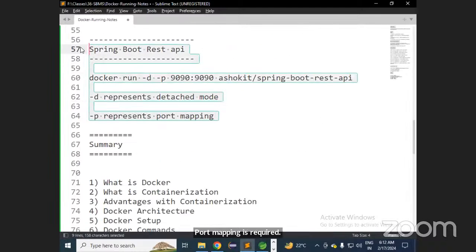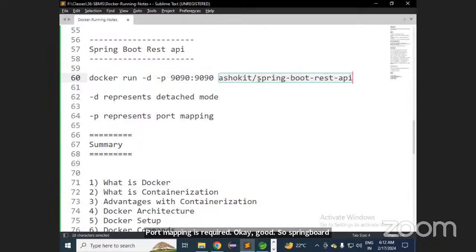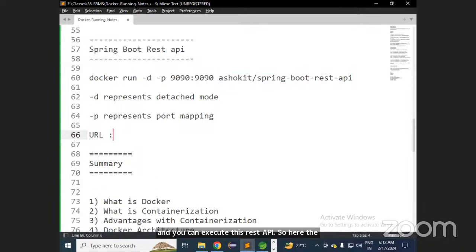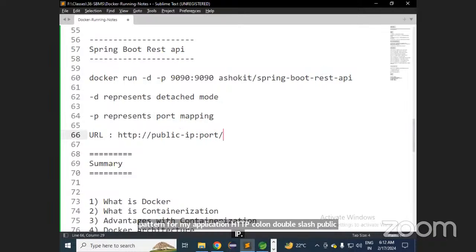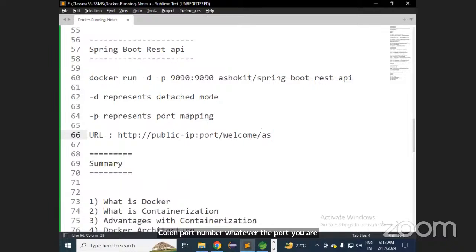So Spring Boot REST API we executed by using Docker. This is my official public REST API. You can pull this and you can execute this REST API. So here the URL pattern for my application: http:// public IP colon port number, whatever port you are giving, /welcome /some name you can give in order to access that URL. Today, please practice that.